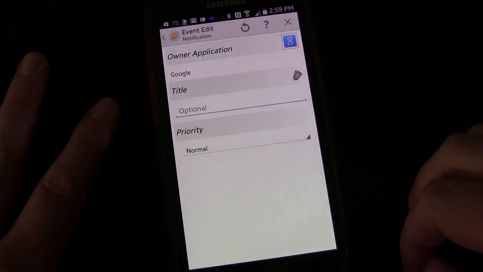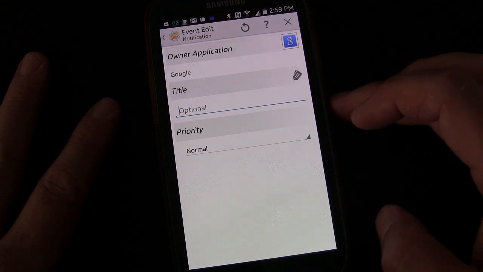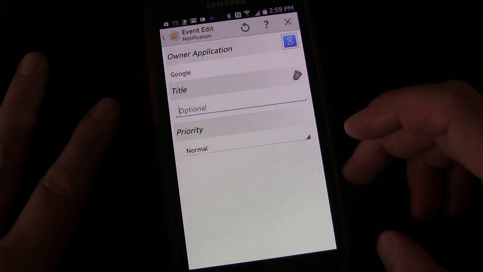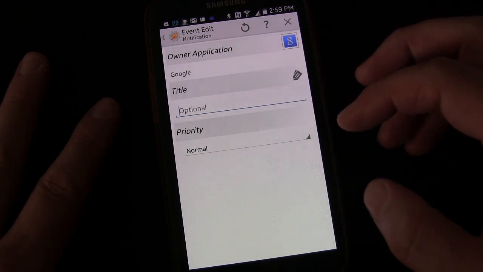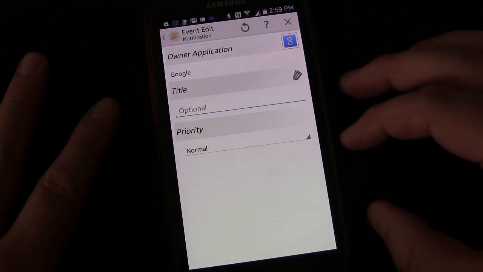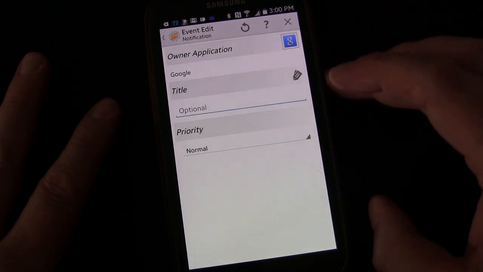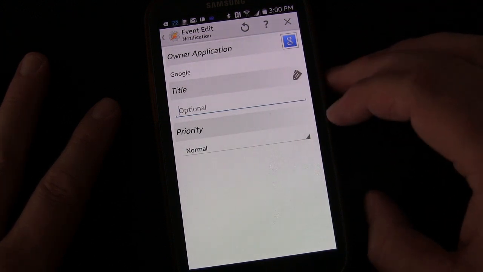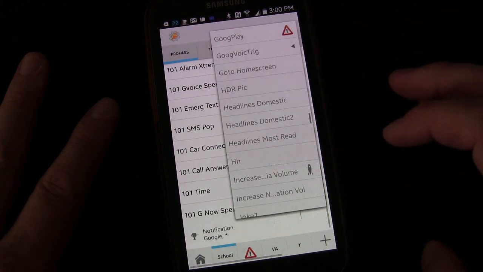Title, I'm going to leave that optional, meaning any Google Now notification, any Google notification will trigger this. What would be cool is if Google Now, when it was a reminder, said reminder colon and then had the reminder, then you could specify specific notifications, but they don't do that. So we're going to leave that blank, leave the priority normal. That's our trigger. That's all there is to that.